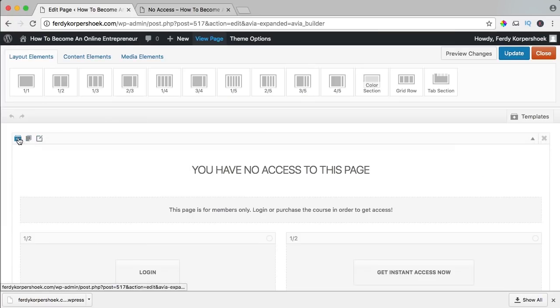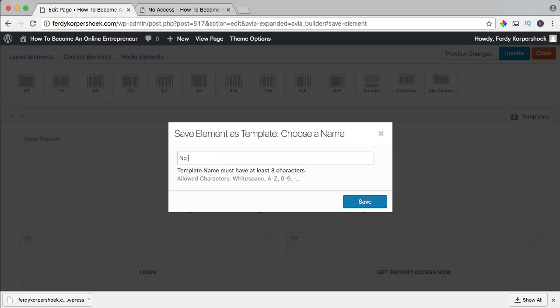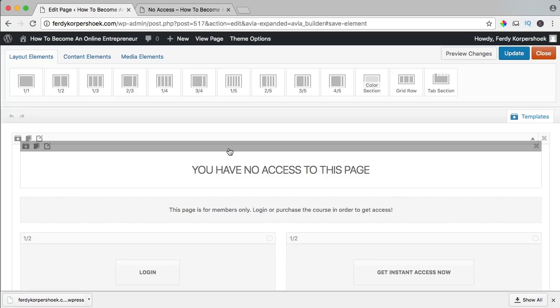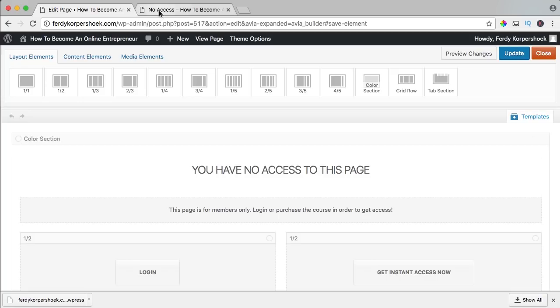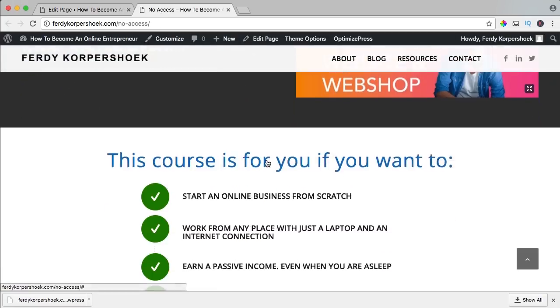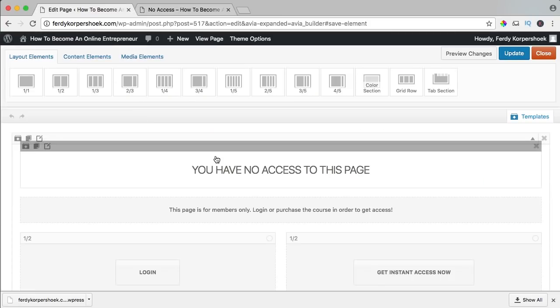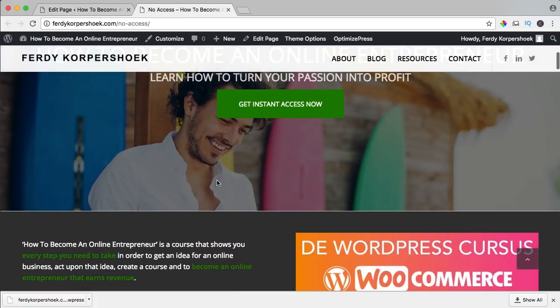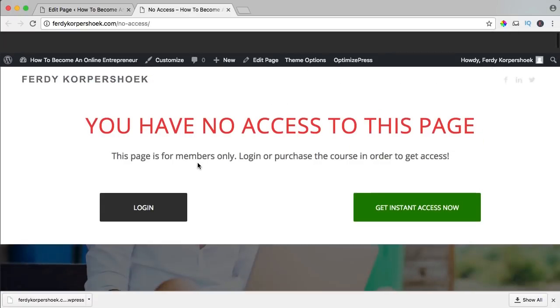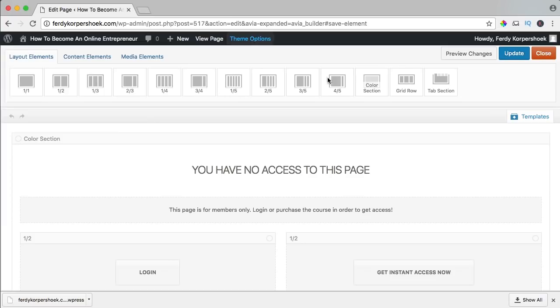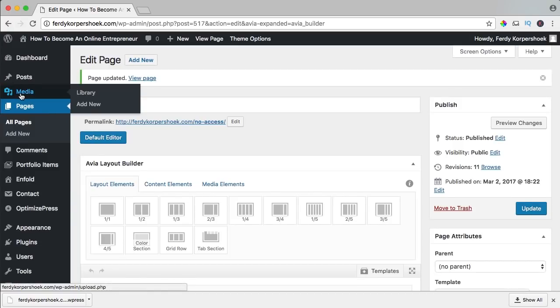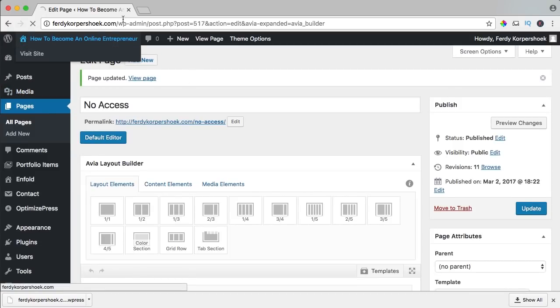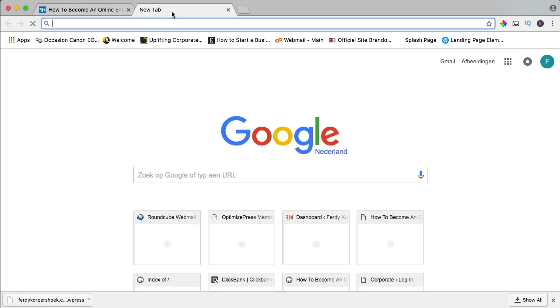If you save this area as no access, then you can delete this page and clone it again after you made changes to the home page. And then you can import this area again. In that way you don't have to do things twice when you edit stuff over here. Update. I close this.